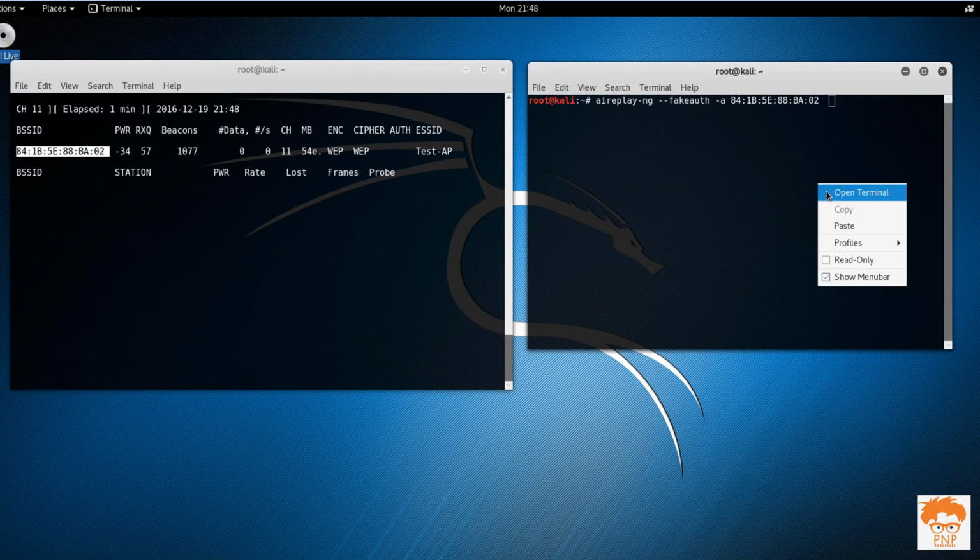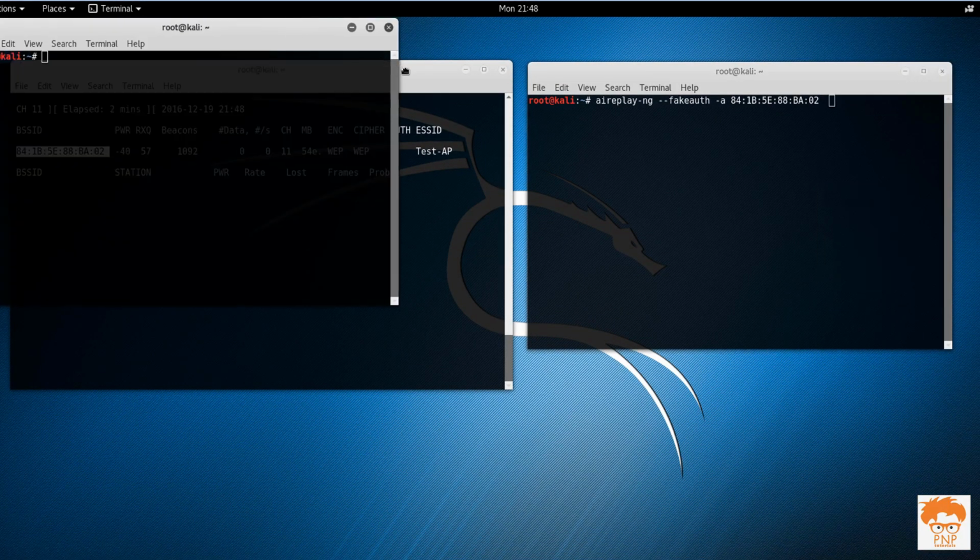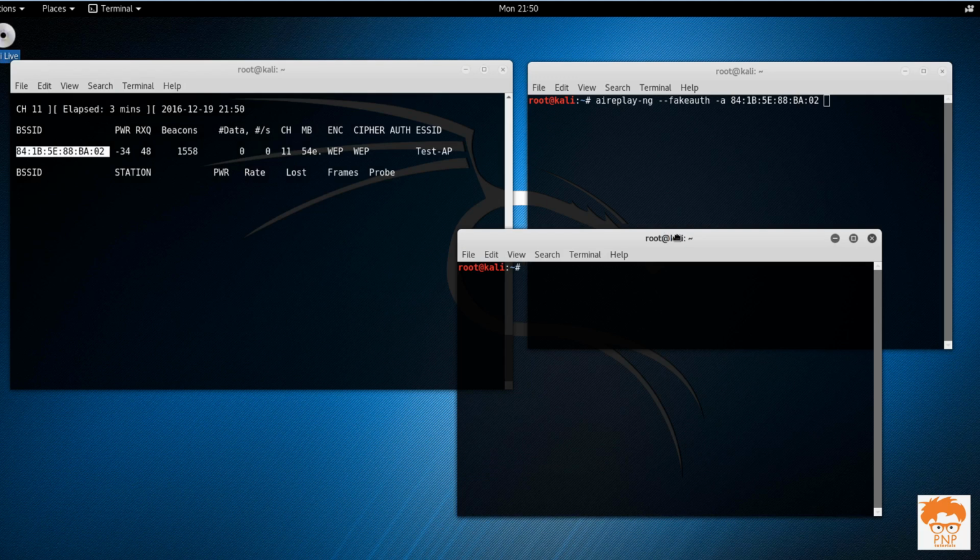So let's check out our Kali Linux MAC address. Before we go ahead, let's fake the MAC address of our USB Wi-Fi adapter, because a few minutes ago I already told you that if you are going to attack any Wi-Fi, it's always good to change your original MAC address.